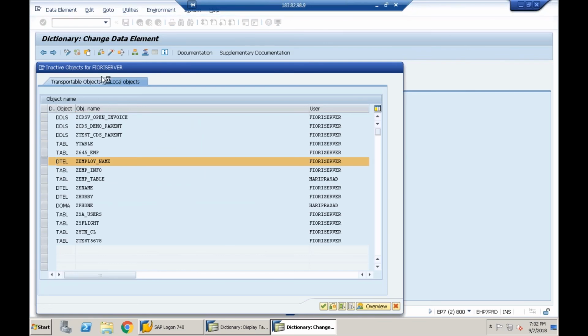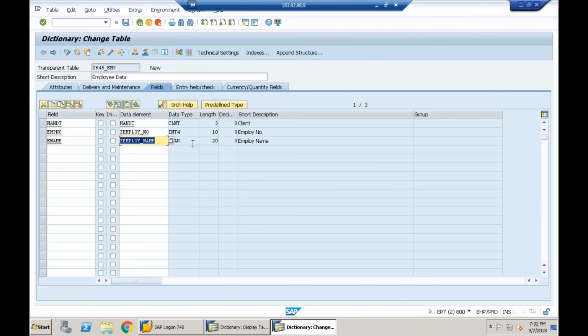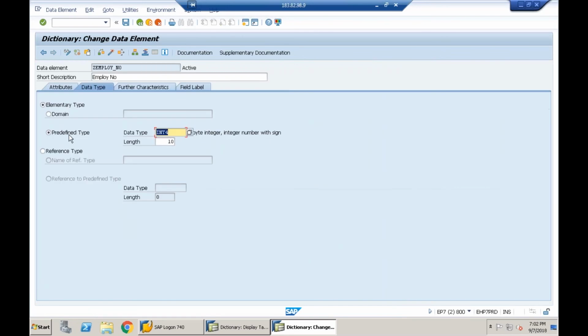Done. Data element is what? Active. Go back. Done. So I got the data type and the size. So I repeat, this data element I created by referring to a direct data type. Here also I can create by referring to a domain, but you know this is an integer. I will not have any case sensitive issue. That's why I went for a predefined type.